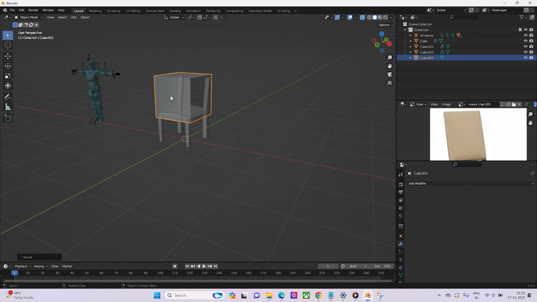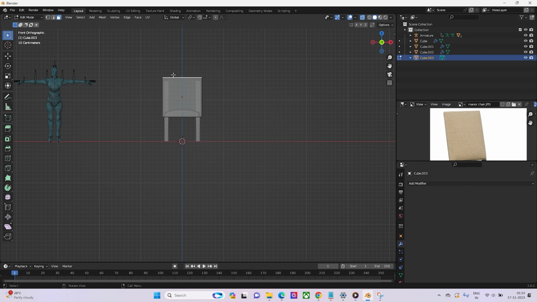Now I'm in object mode. To adjust the vertices, we need to switch from object mode to edit mode. So I press Tab to go to edit mode. Select the top face. I want to see in front view, so I press 1, G and X. This is fine.